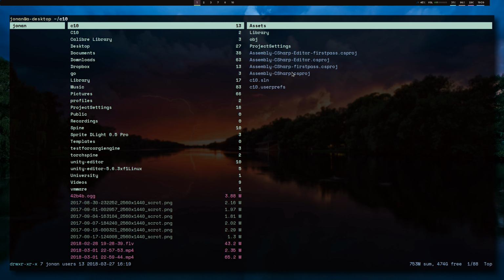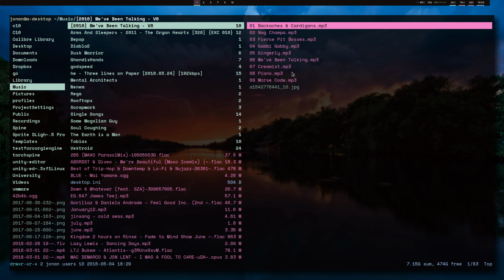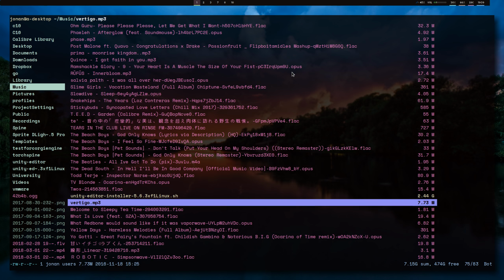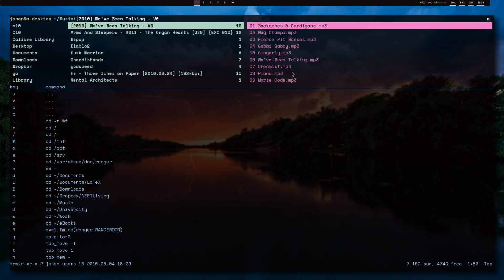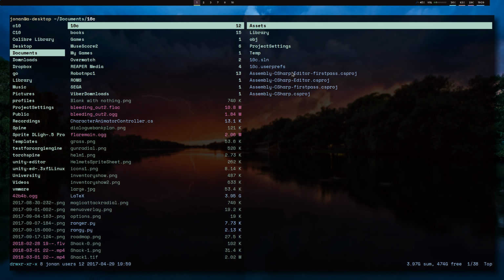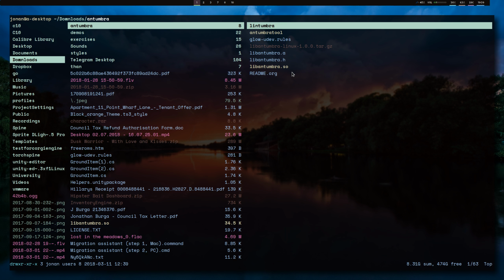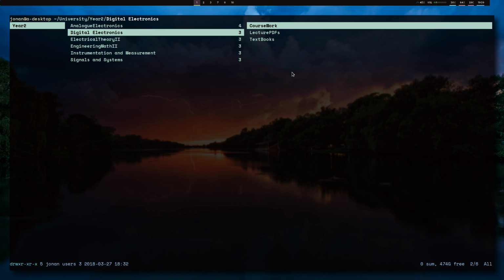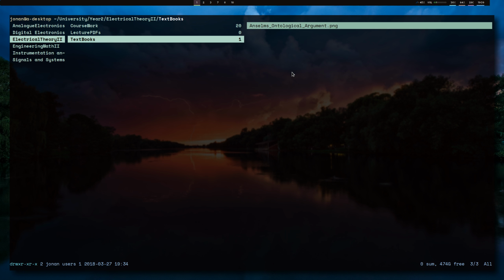This is Ranger, which is just a file manager, and it's really powerful because you're able to bind keys to it and have those keys perform a certain function. So for instance, let's go on over to my music folder, and I have a lot of stuff in there. Go over to Dropbox. I have a lot of stuff in there as well. Documents, downloads, whatever. I can go to my university folder, and I can... Hey, why is that in there?